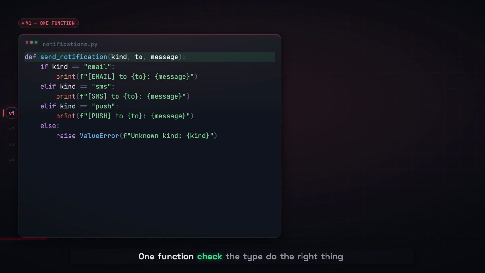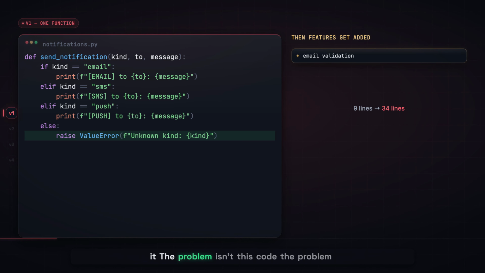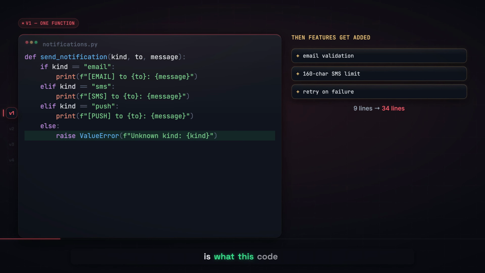Version 1: one function, check the type, do the right thing. And I want to be clear, this is fine. If this is all you need, ship it. The problem isn't this code. The problem is what this code becomes.